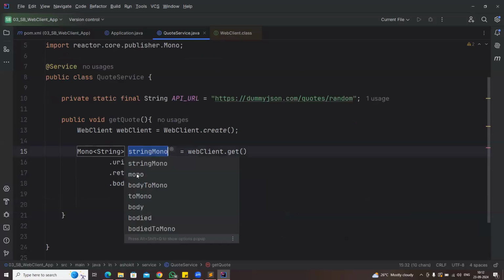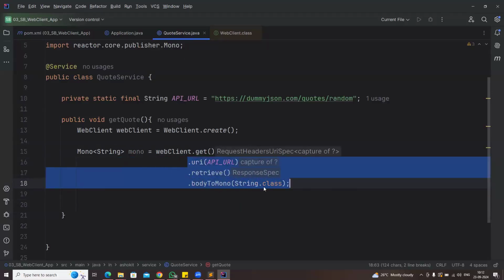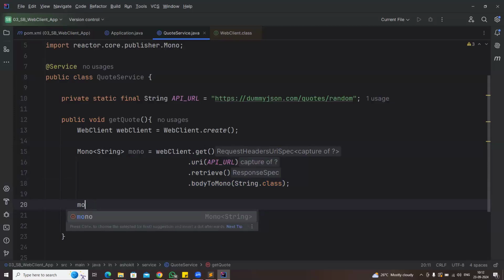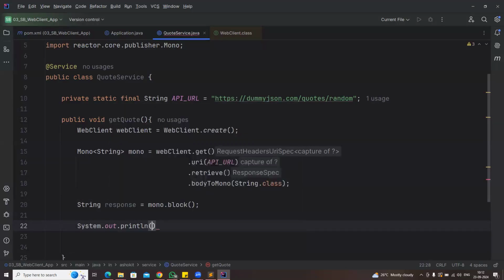Now store into a variable, which is giving the Mono object. I'm calling bodyToMono, so the response I'm getting, I'm storing into Mono of String. Then we are going to call mono dot block. The mono dot block method gives me the actual response. Let me print that response now. System dot out dot println of response. So I'm printing that response on the console.